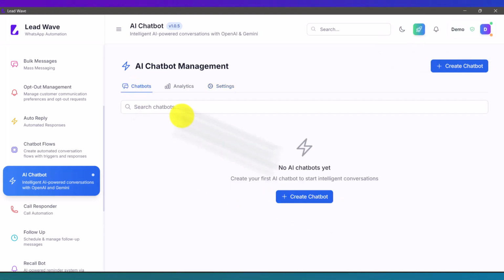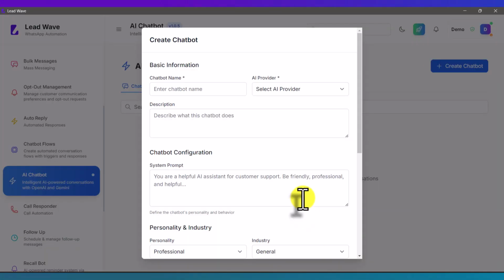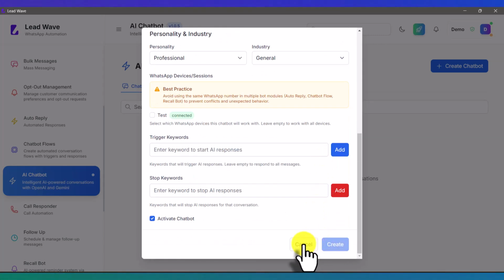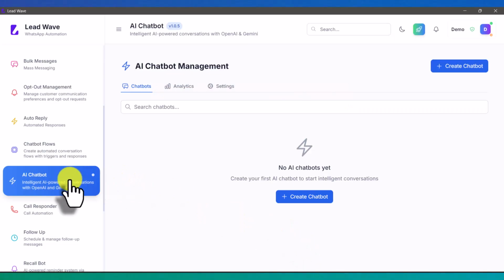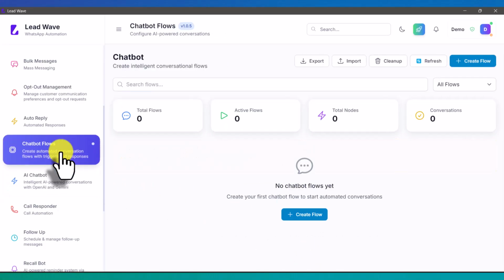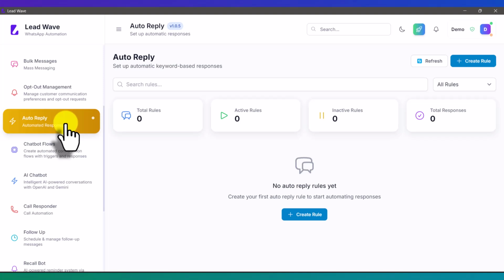When I go to chatbot, you need to create a chatbot here. Okay, now how is this going to work? First of all, you need to make sure that if you are setting for an AI chatbot, there is no chatbot flow or auto replies configured on the same number. If you are using AI chatbot, use a separate number for it.